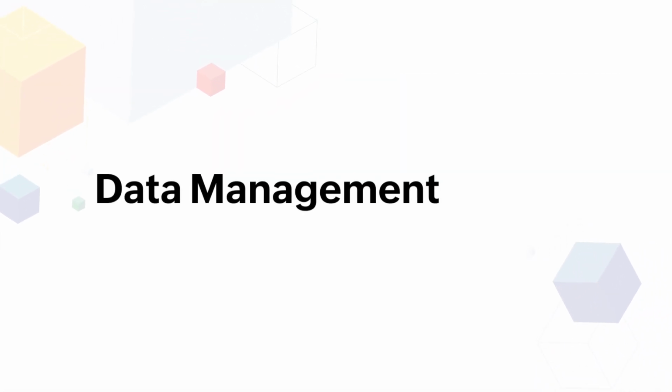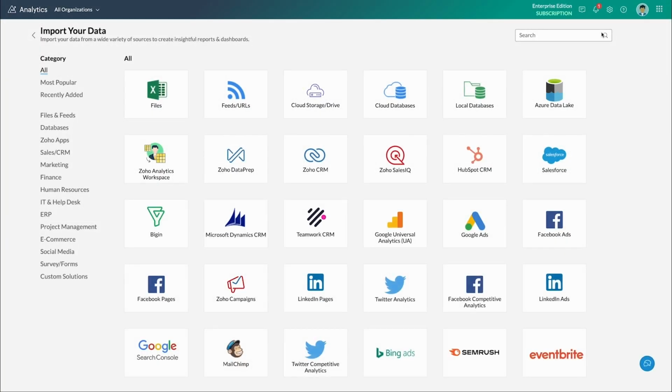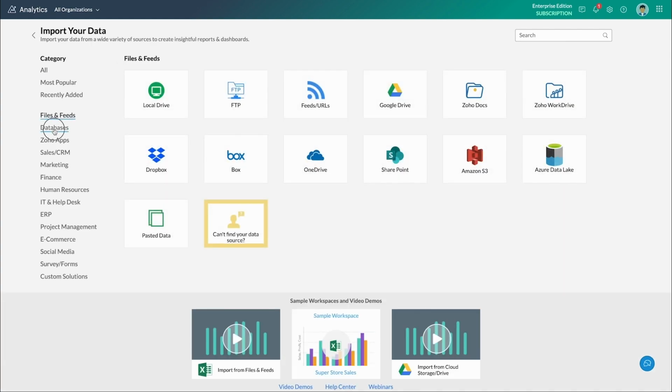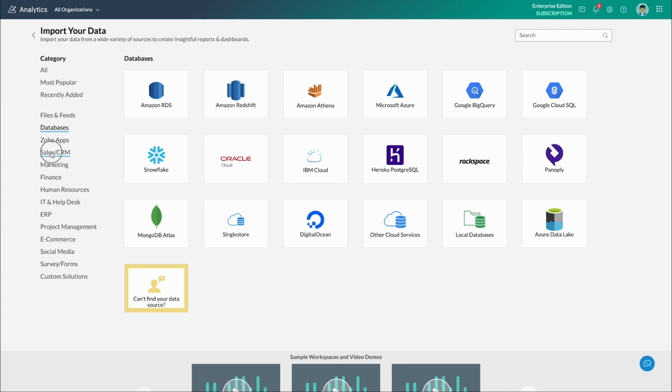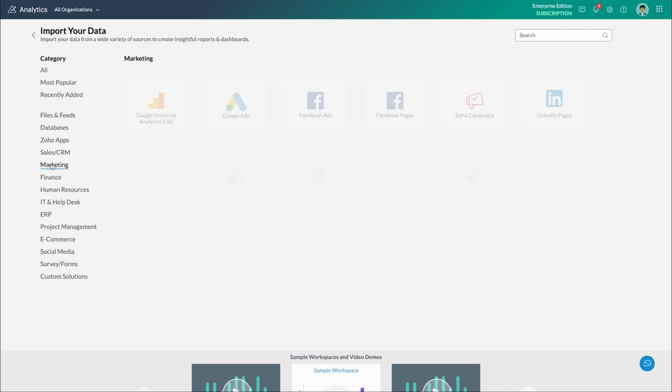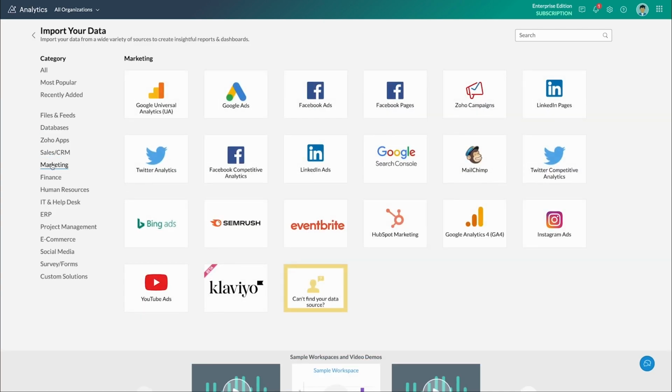And of course, it all starts with data. Zoho Analytics can import data from over 250 data sources, be it files and feeds, on-prem databases, cloud databases, or business applications. Zoho Analytics can do it all and more. The platform can also auto-create or suggest models, reports, and dashboards.